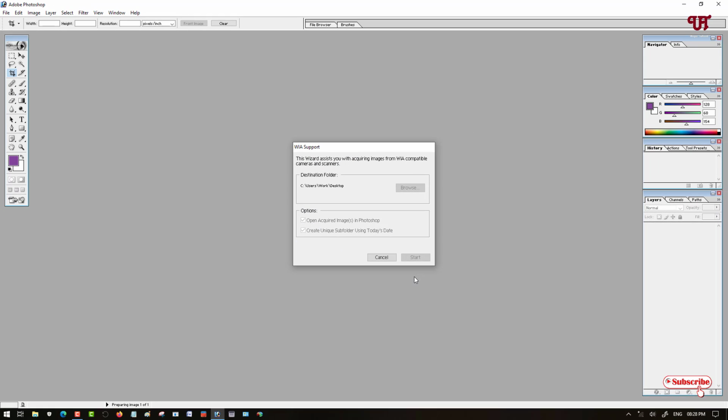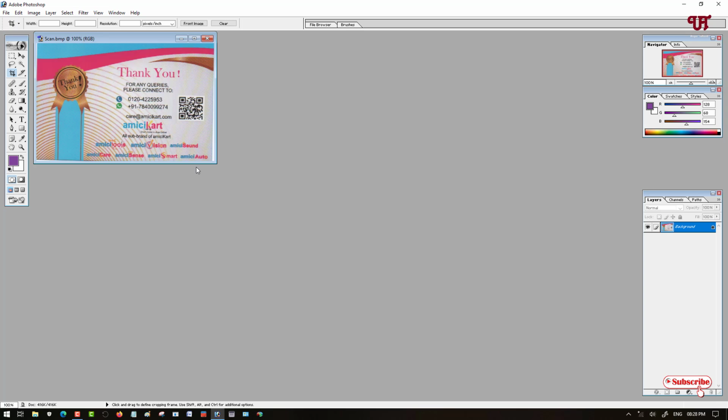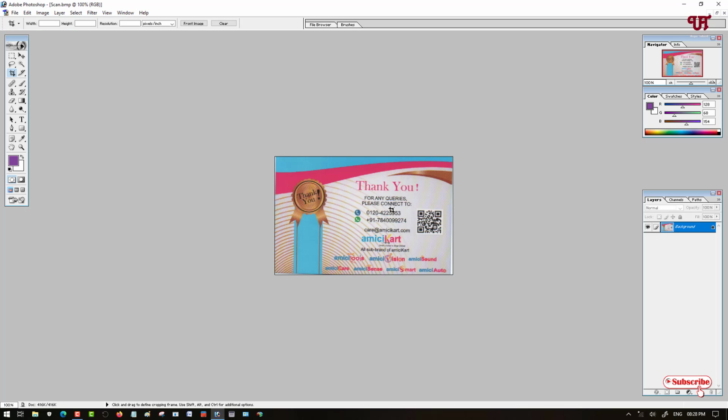Now this will be the final scanning. You can see below, it's processing, it's almost completed. Just wait for a few more seconds. Finally, you can see here the scan file.